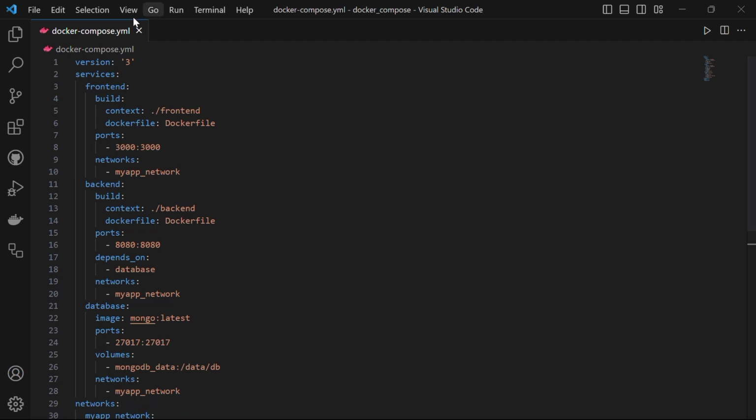You have to make the file called docker-compose.yaml. You should use the YAML extension. It's really very important. In a Docker Compose file, the version field at the top specifies the version of the Docker Compose file format being used. It defines the syntax and features available in the file. Next we have services. In this example, we are defining three services: frontend, backend, and database. We will go through all of these one by one, so don't worry.